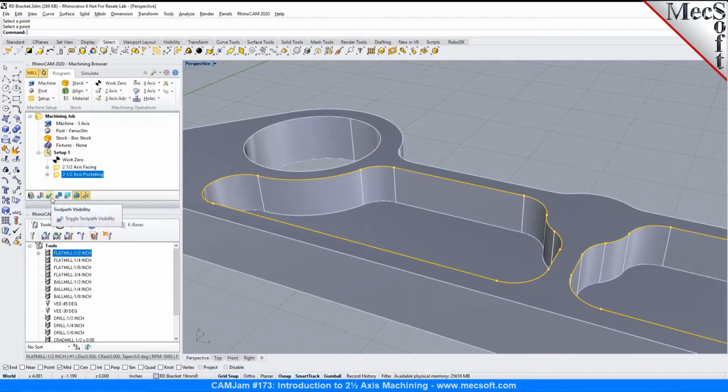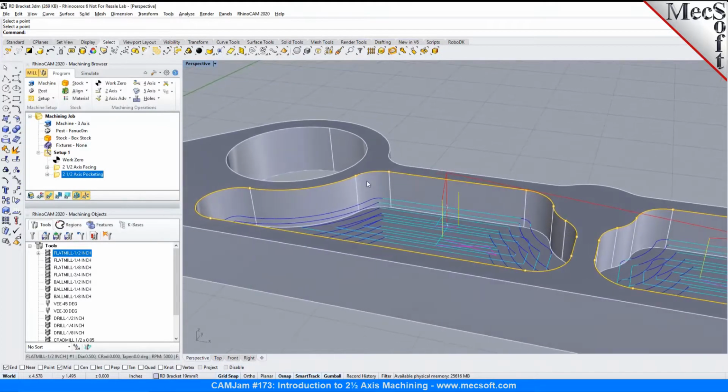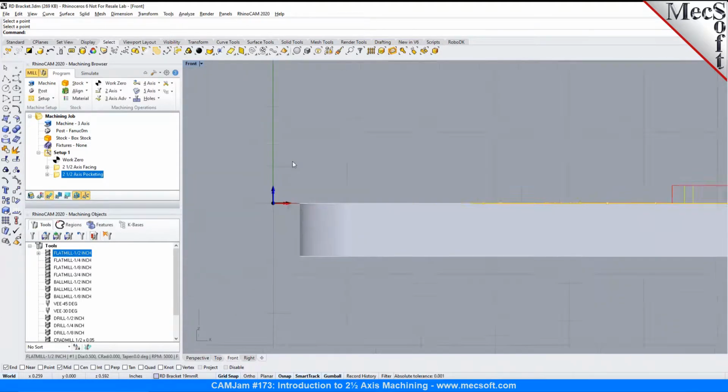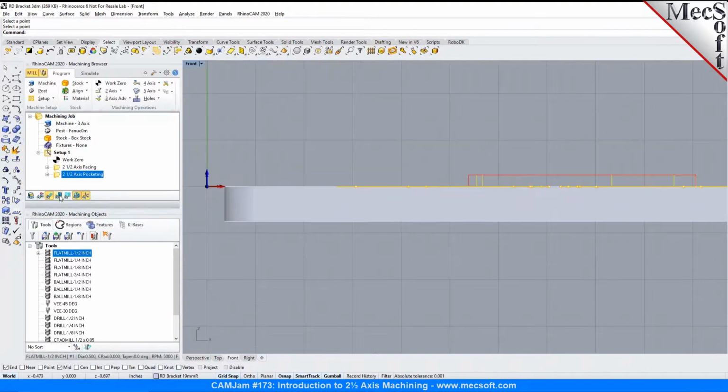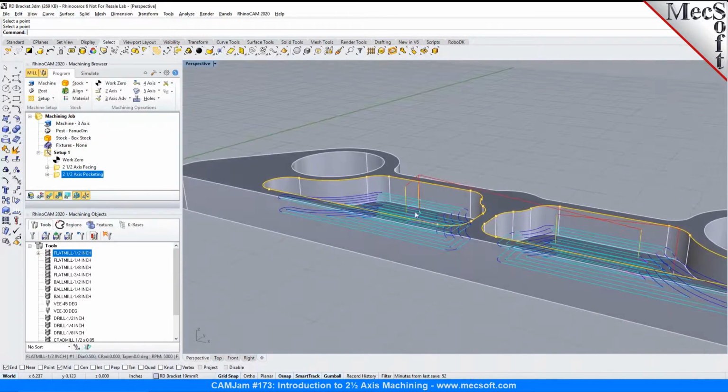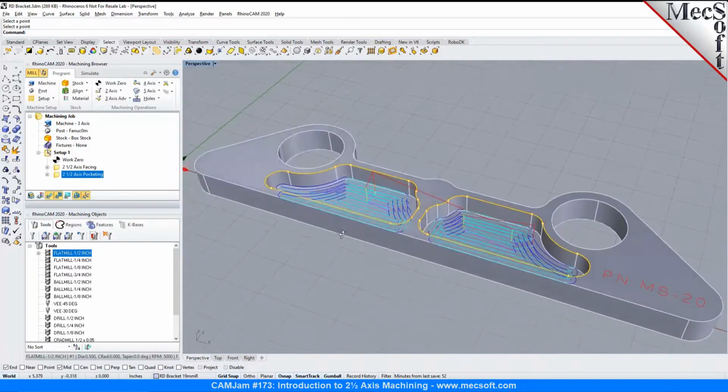If you toggle the visibility of the toolpath, you'll see the pocket toolpath has been generated. If I go to one of the side views, the front view, I can also display the toolpath in hidden areas, so you can see the toolpath through the shaded model. And you'll notice that the tool clears as it traverses from one region to the other. So that's your clearance plane.